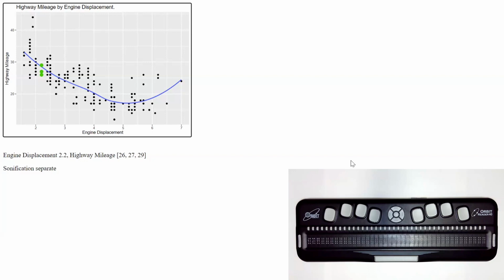In contrast, sonification combined plays multiple data points simultaneously as if pressing a chord on a piano without any interval. Sonification combined. S. Engine displacement. Engine displacement 2.5. Highway mileage 23, 24, 25, 26, 27, 28, 29, 31, 32.